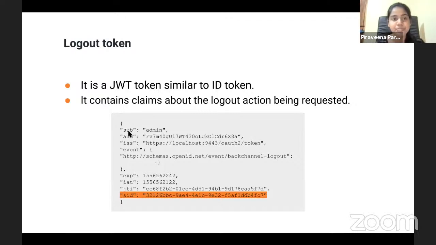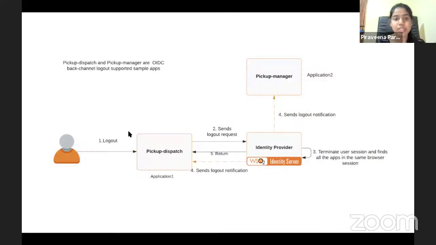Before moving into the demo, we will see how this flow works, how single logout based on OIDC backchannel logout happens. Now we have a user, Tom. That user has already logged into two sample applications, Pickup Dispatch and Pickup Manager. These two sample applications support backchannel logout. Both are in the same browser session.